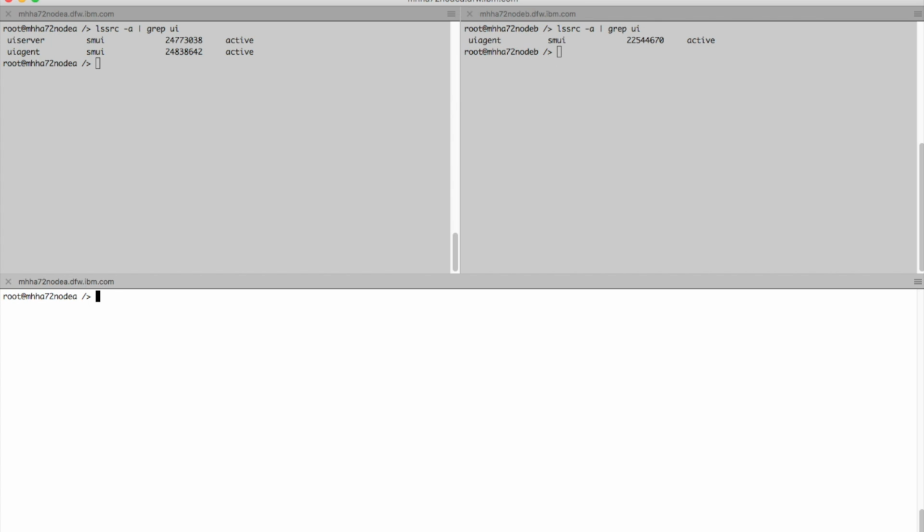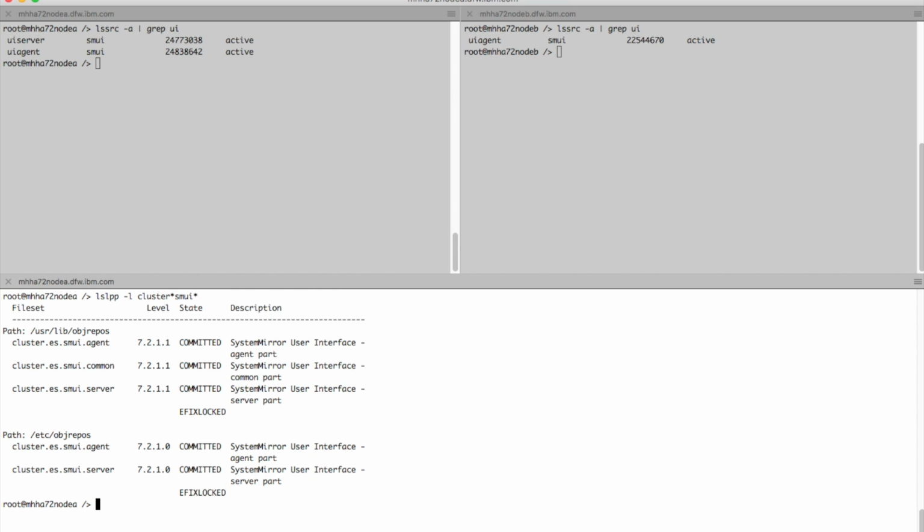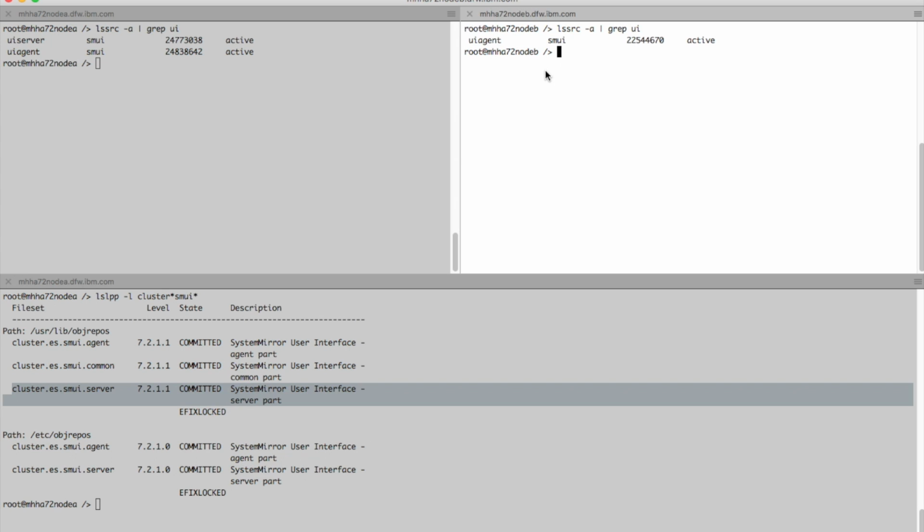If I go back to node A on the bottom, the same exact cluster member, I figured I'd keep up some of the things on the screen, and we check for the actual file sets that are installed. The main difference here for node A is this particular server package. So cluster.es.smui.server is the one that I was alluding to. That one is not installed on my node B, and that's why the server daemon is not actually active there.